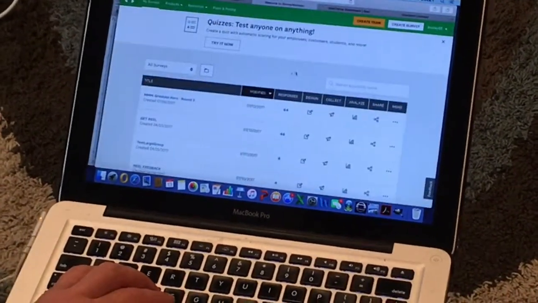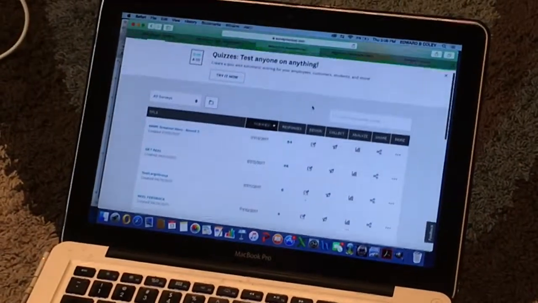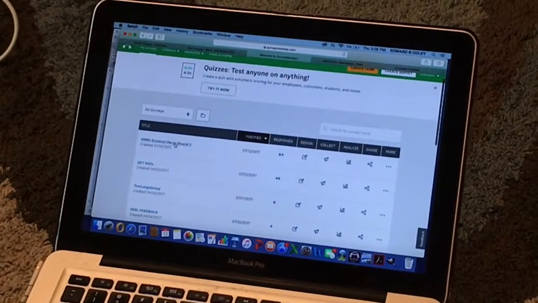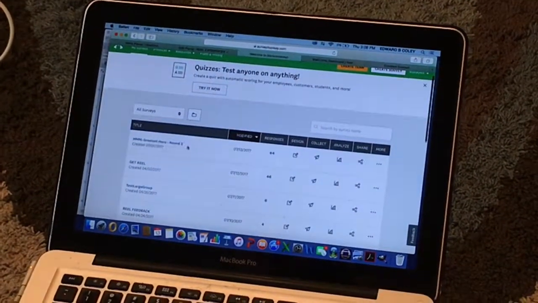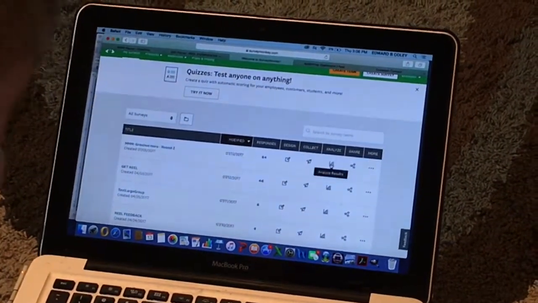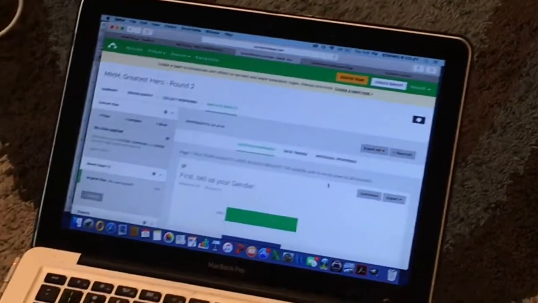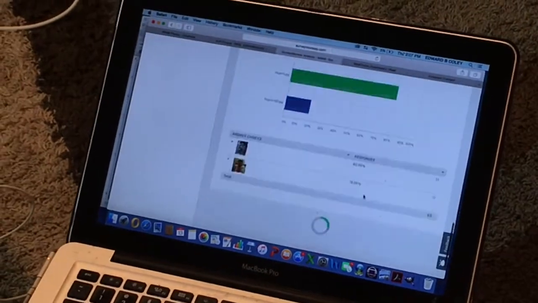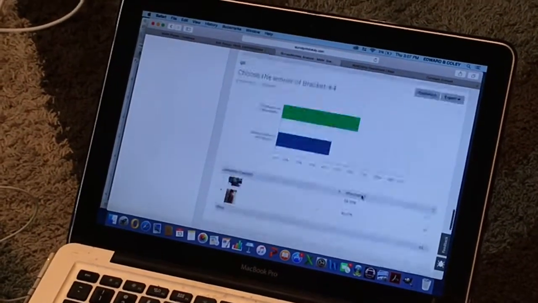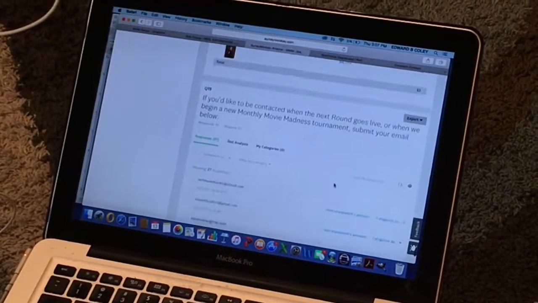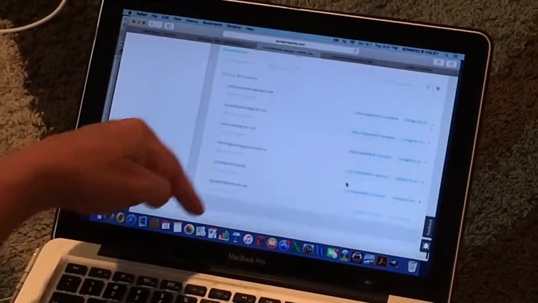So first of all, we're going to go to SurveyMonkey, and in SurveyMonkey it comes out looking like this. Here's the SurveyMonkey for round two. You want to select Analyze, and in Analyze you'll get all the results of everybody's voting, and we want to continue to scroll down until we get to the answer to the question of putting your email, which is one of the last questions. There it is right there. So it's question 19. So here's everybody's email.